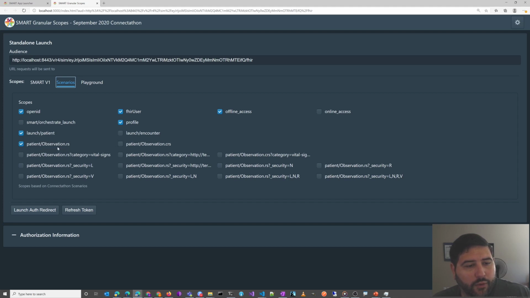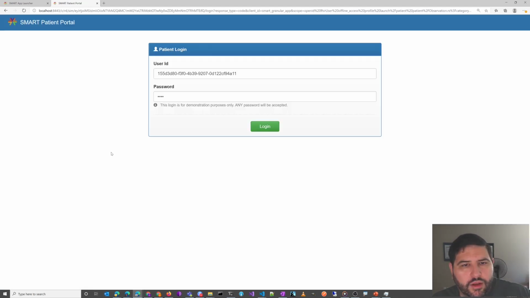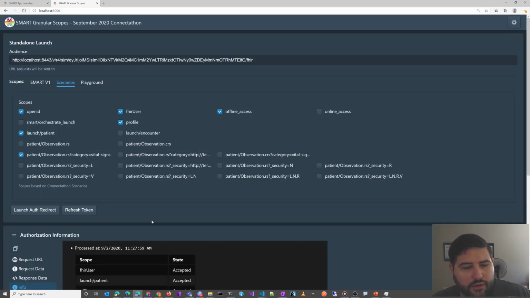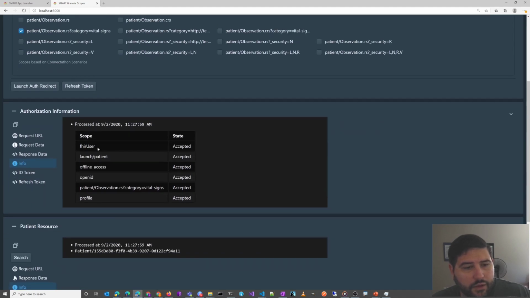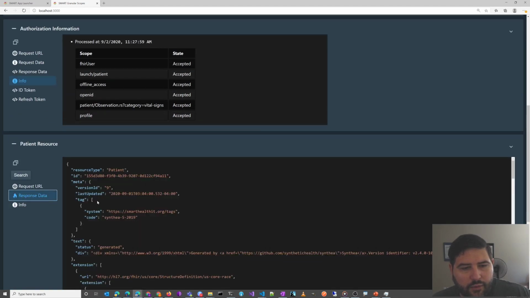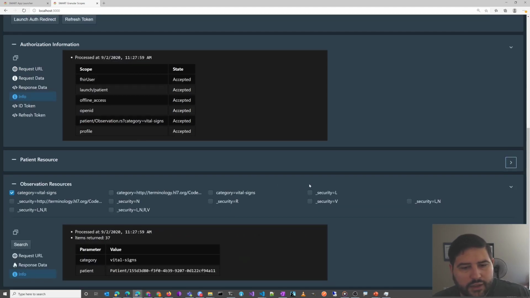But here we can say we want to look for observations. That's less interesting. Let's look for observations with a category of vital signs. When we launch the auth redirect, we are doing a standalone, so we're logging in as a patient. We can see that the application is requesting observations with a category of vital signs, and it also wants to search for observations with a category of vital signs. I'm going to approve it, and then we can see the server here accepted all of our requests for scopes. We have the patient resource if we want to see it that we logged in as, just for reference. We're not interested in that right now.